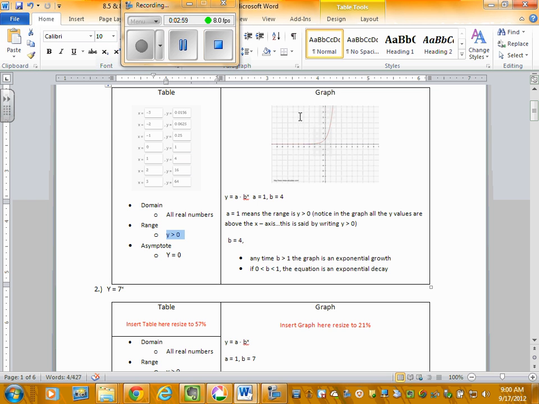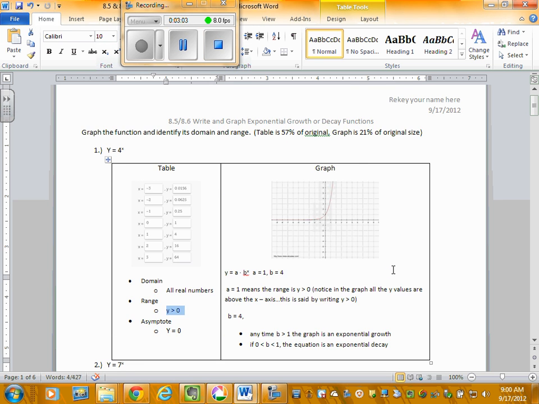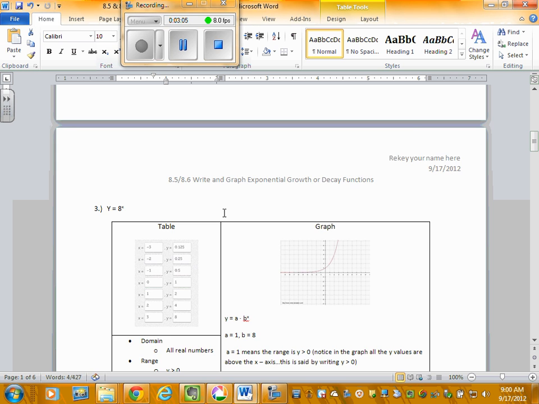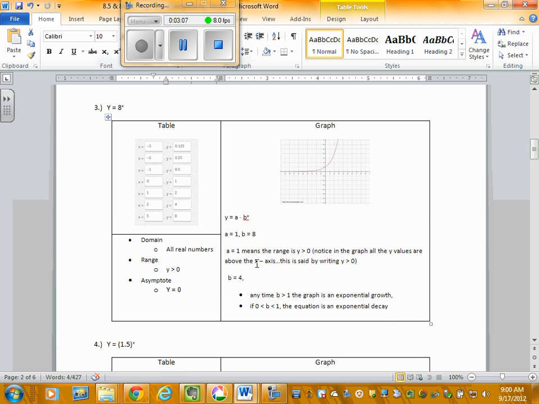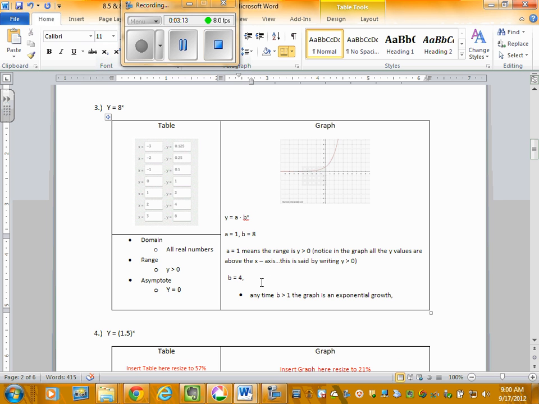The base determines whether it's an exponential growth, and this one is an exponential growth. This y equals 8 to the x is exponential growth. So I would go ahead and delete this information on exponential decay. Again, our goal is to try to keep it all into one page right here.